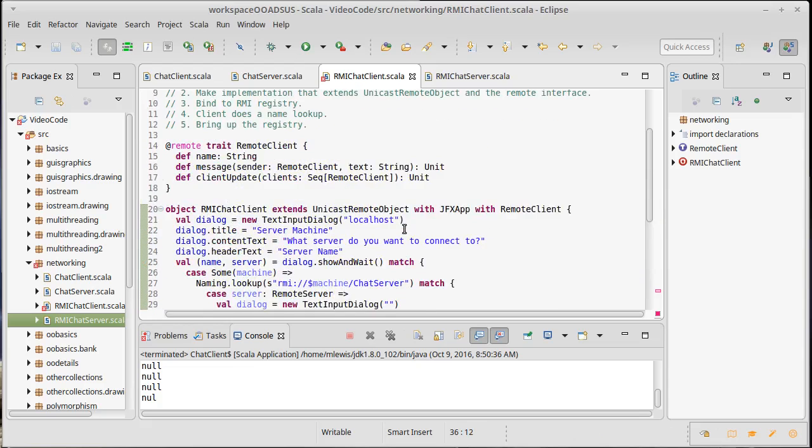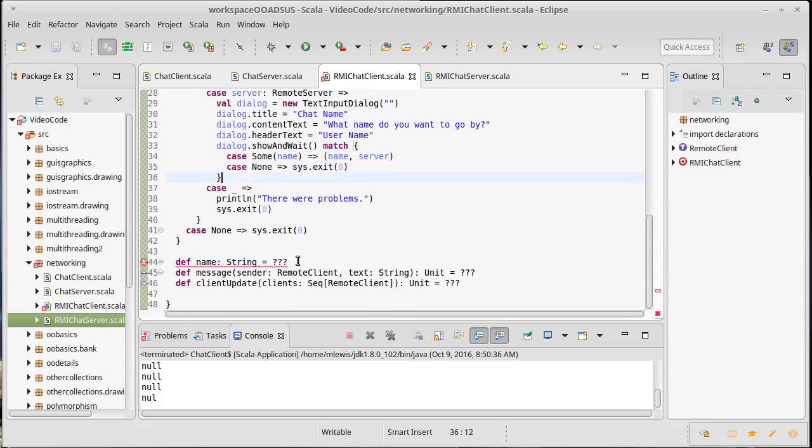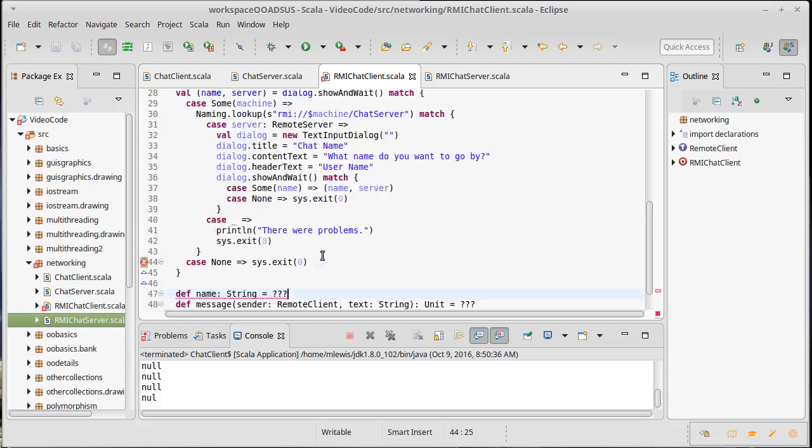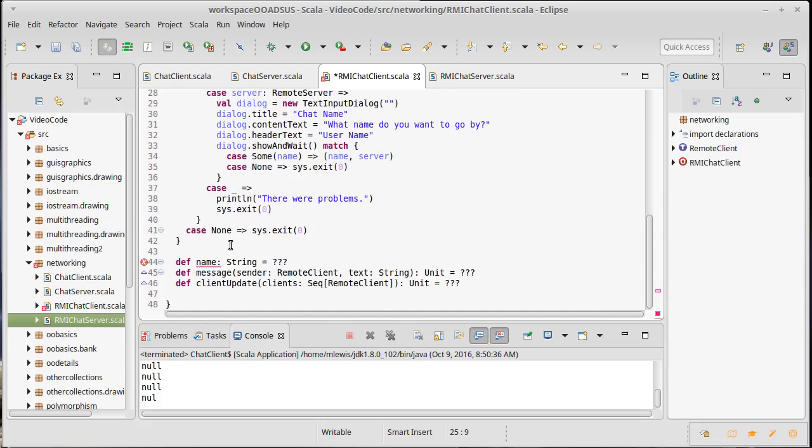Okay, is that all? That appears to be happy. So at this point, name will be a string for the name they want to go by, and server will be a remote server. I probably shouldn't call this def. I should call that underscore name for our local variable. And then this can be equal to underscore name. Let's see if that's, yep, there we go. That's happy.